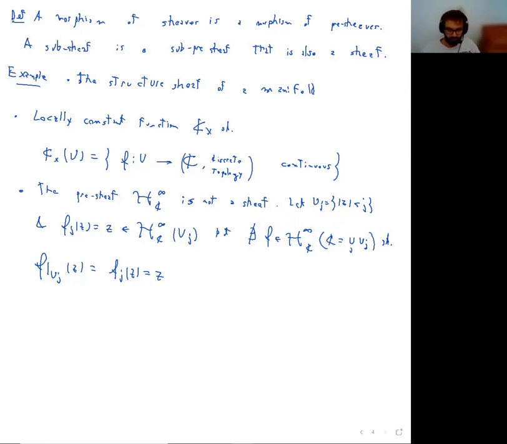Okay. Other sheaves. So if X and Y are topological spaces, we can generalize this structure sheaf a bit: continuous functions from U to Y is a sheaf.